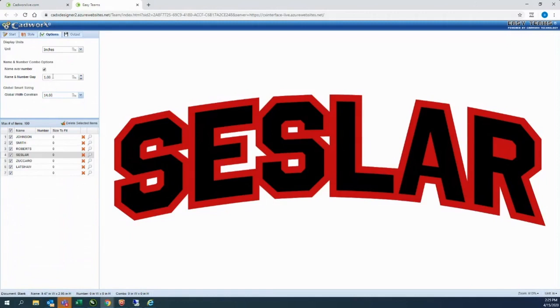You can also set the gap that you have between a name and a number. So it defaults to 1. A lot of customers use 1.5 to start, but that's an option when you do a player combo. So I will show you how to do that in a second. It's basically the same idea, but you have that option.